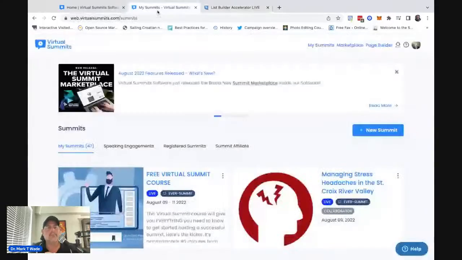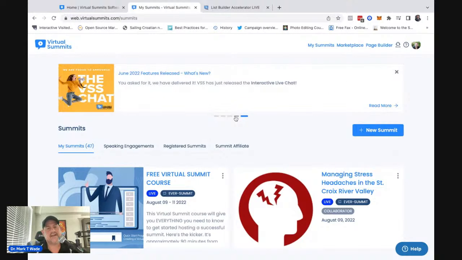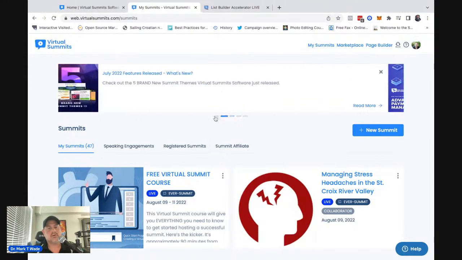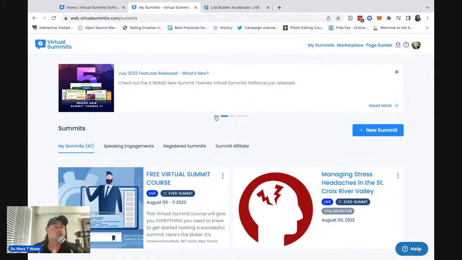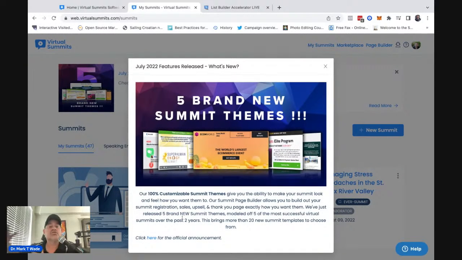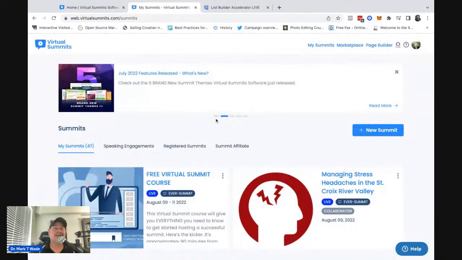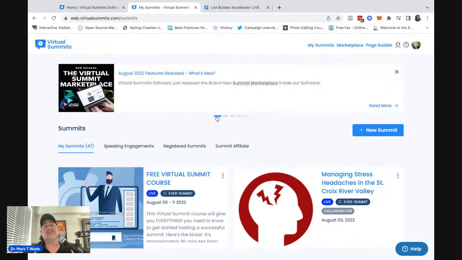Now, if you're inside the Virtual Summit software already, you know this is your dashboard. You're going to see all of the new features that have been released over the last couple of weeks: our integrated live chat, analytics dashboard, advanced payment systems, new themes. We got over 20 different summit themes, which is over 50 different customizable summit templates, one of the only summit platforms available to give you that level of customization with your virtual summit while still making it simple and easy to do.